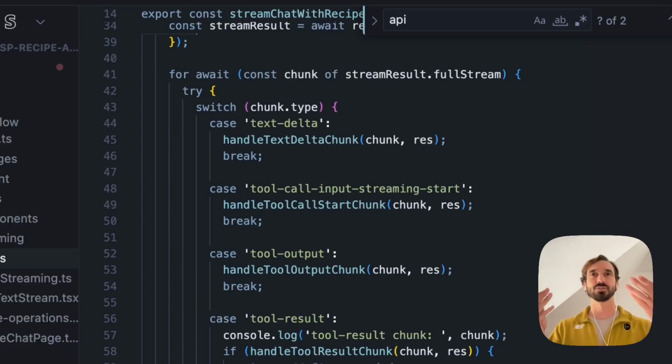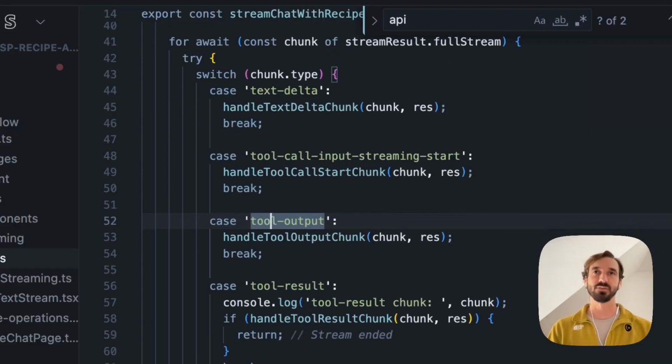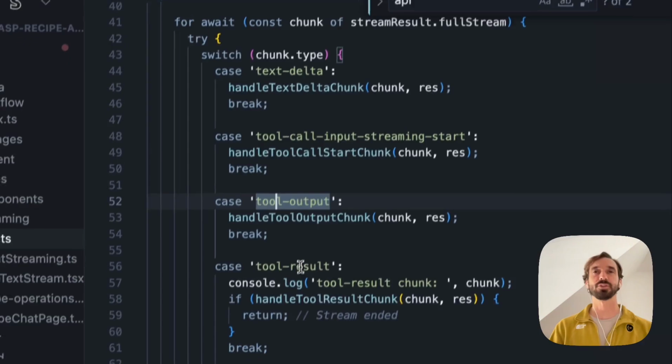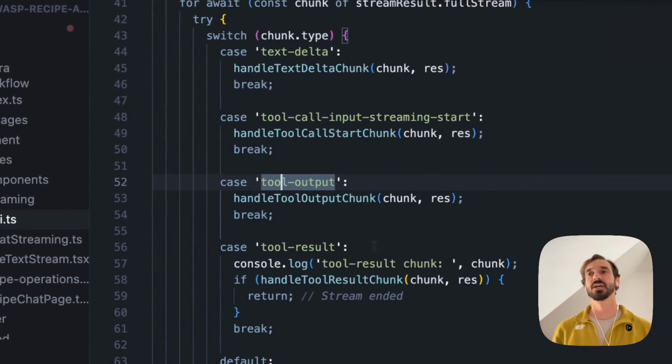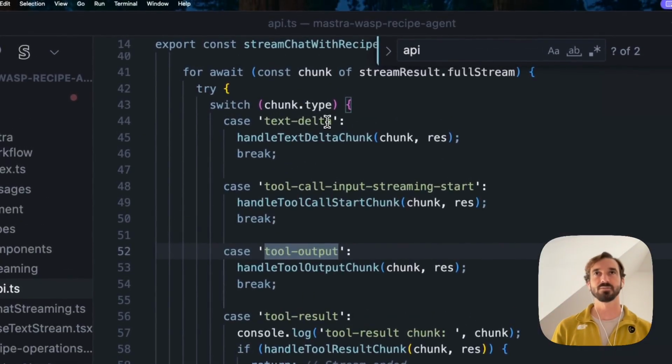We want to tell the user, hey, recipe is being generated now, the text is being generated, or next, the recipe image is being generated. We can do all that through these tool chunk types, and we can handle them differently. The same with the result. When we get the result, if it's a certain tool result, then we can decide, okay, let's stop all the processing here. Let's end the streaming response from the server and not send any more text chunks back.